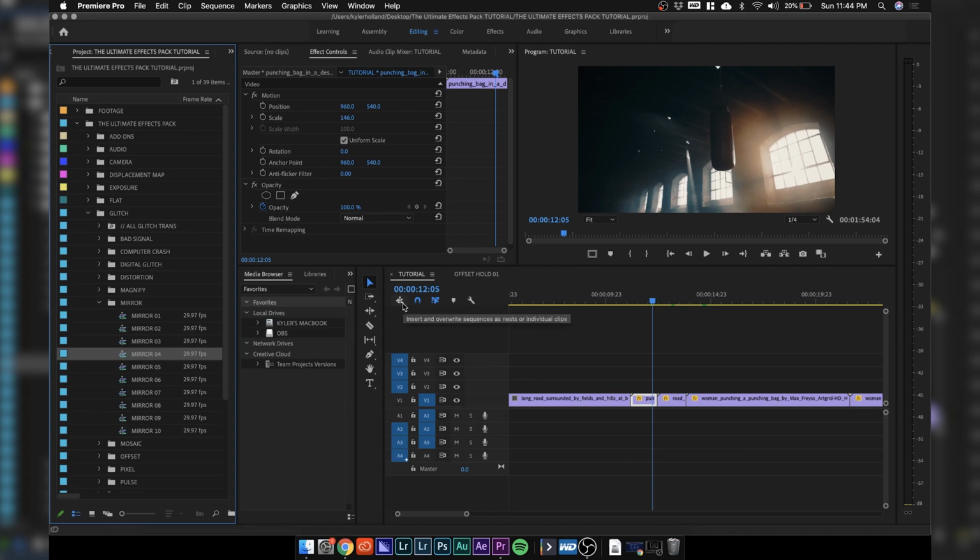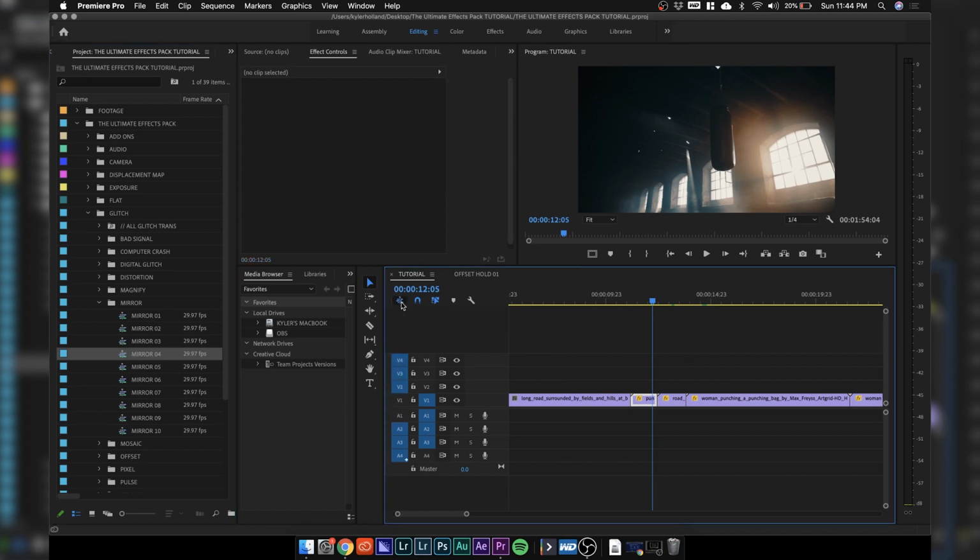Firstly, click this button right here, and that is the insert and overwrite sequences as nest or individual clips. Make sure that is white. Since it is white, it'll give us the ability to control this left-hand panel right here. Now, what is that left-hand panel?